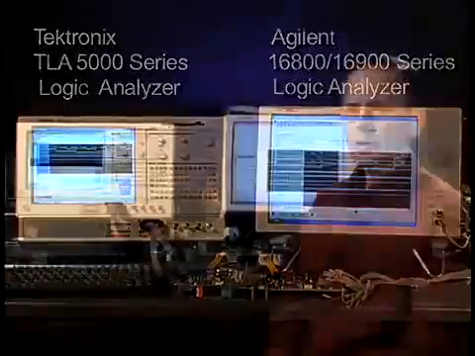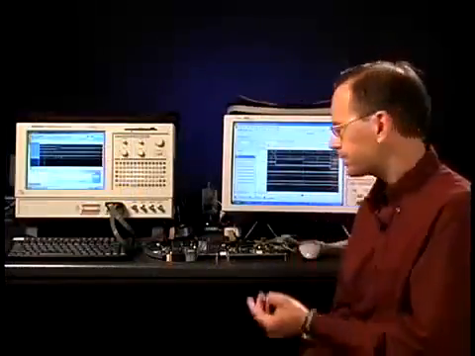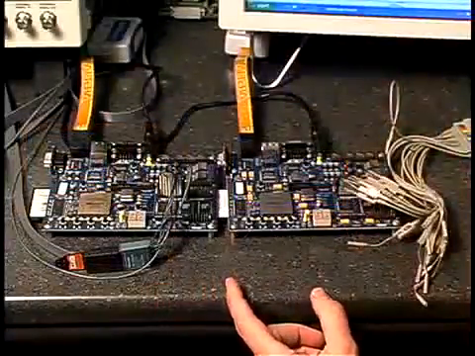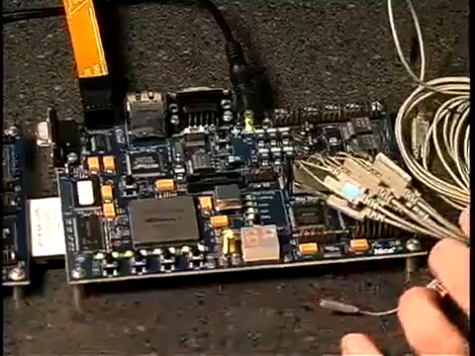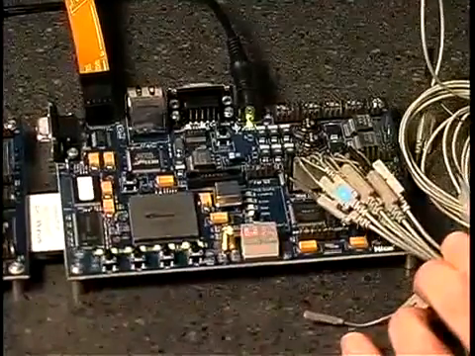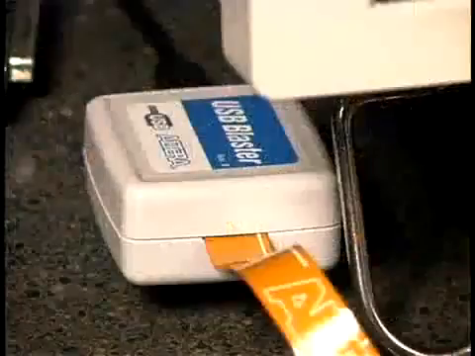Before we start these measurements, let's take a look at our setup. We have 2 identical target systems. Each has an Altera Stratix FPGA. I'm probing it with flying leads. I'm hooking to the JTAG chain with a USB blaster.